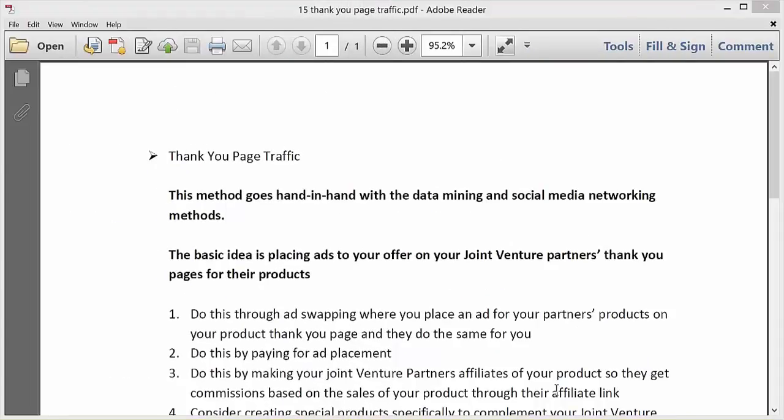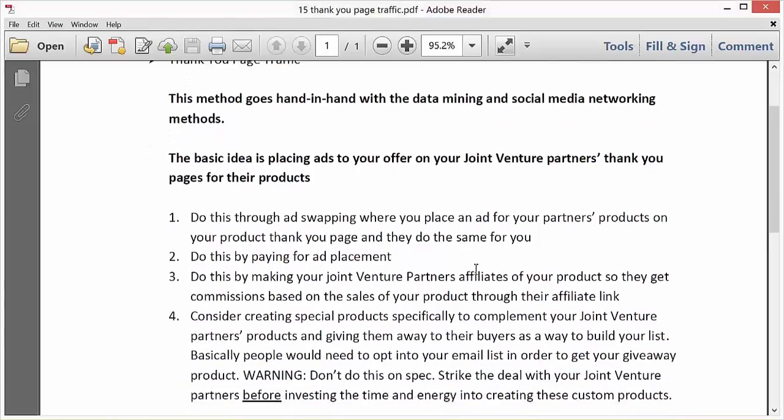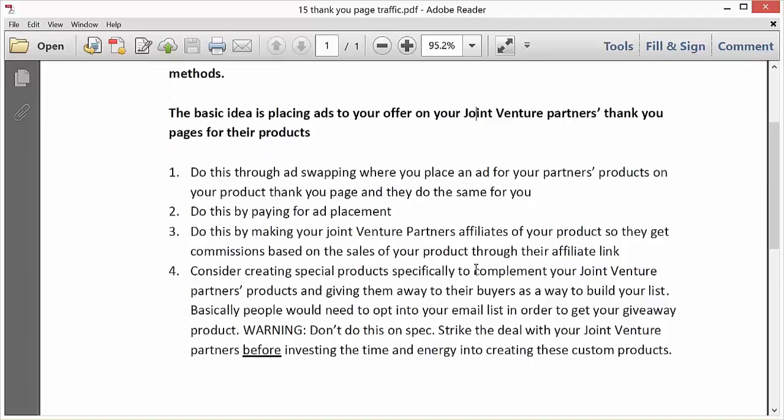Thank you page traffic. This method goes hand in hand with the data mining and social media networking methods. The basic idea is placing ads to your offer on your joint venture partners' thank you pages for their products. So basically this is for information products for people in your niche that you create joint venture relationships with. So when people buy their products, then there's the thank you page, which is the page that would have the product delivery page on it, and that's where you can place ads on that page.